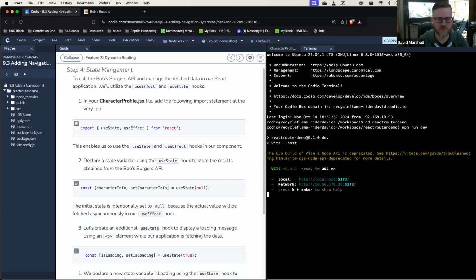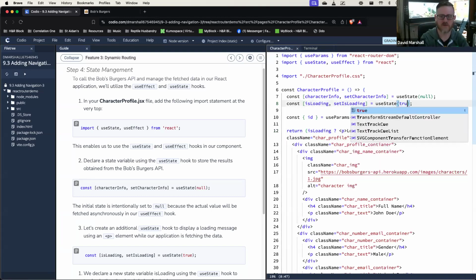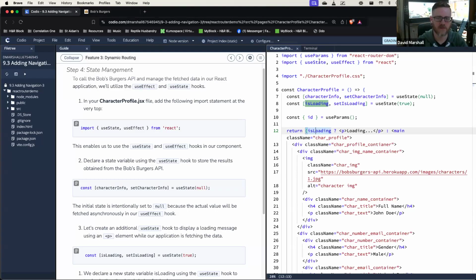Okay. So again, to reiterate, we did a ternary operator based on is loading. If is loading is true, we would return this content. If is loading is false, we would return this content here, so the original content we had. So I'll set that back to true, and we should just see loading. Perfect.